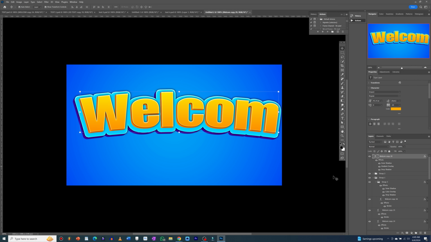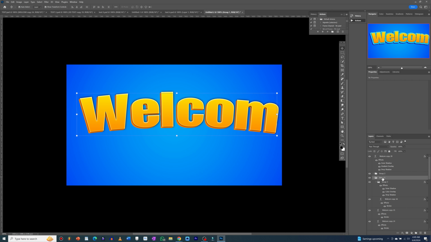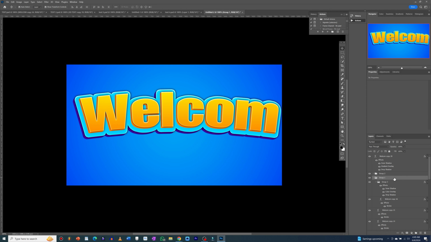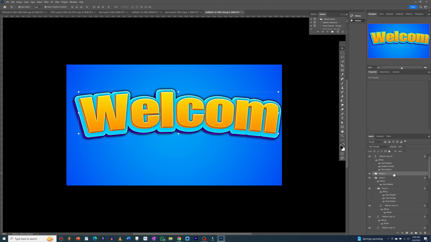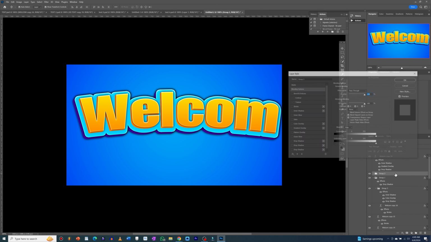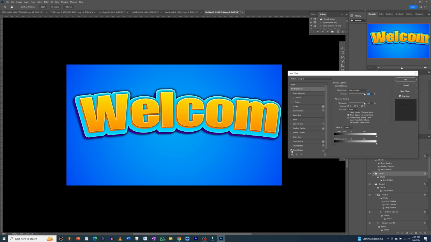Now the next thing I can possibly do is come back to this very first group, this one right here. Okay, double click on that group and come back to drop shadow as well. You're going to come up with something like this. Hit OK. I want to come back to the second group as well. Double click on the group and come back to drop shadow. You're going to come up with something very beautiful like this.